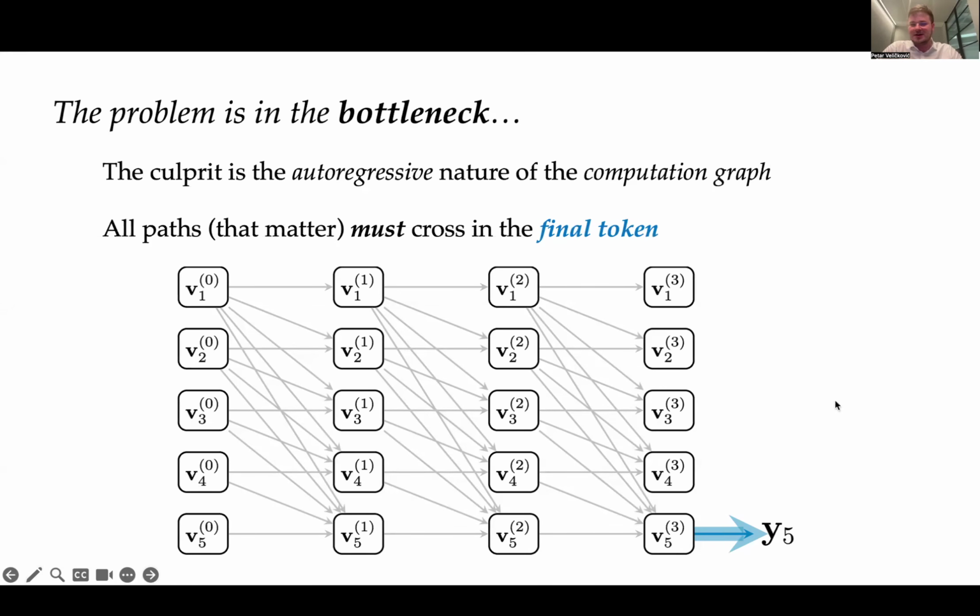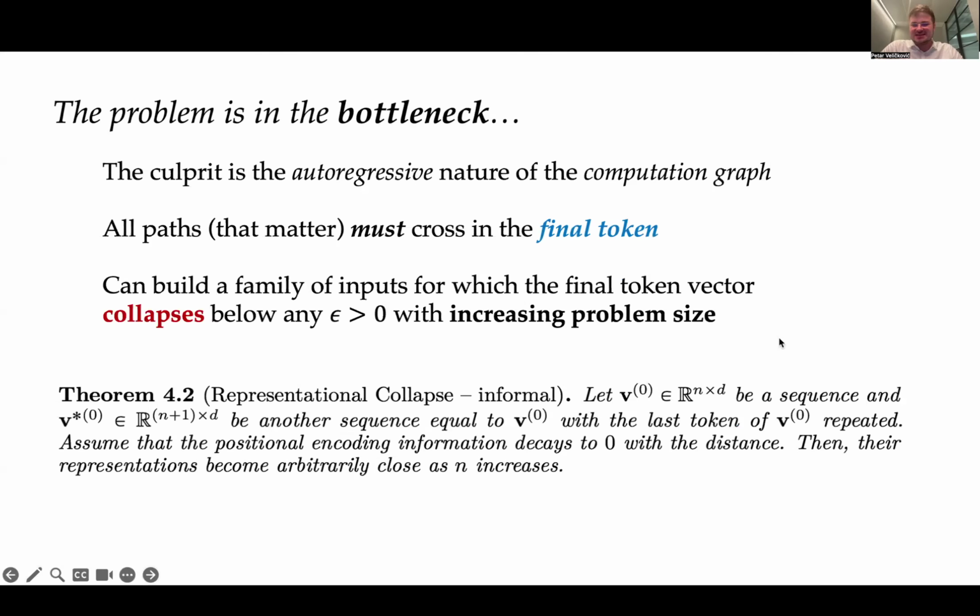And this is the problem, right? Because this is effectively a bottleneck. We talked briefly at the beginning. Bottlenecks are not a good idea. And essentially, we can use this bottleneck argument to construct a family of inputs.